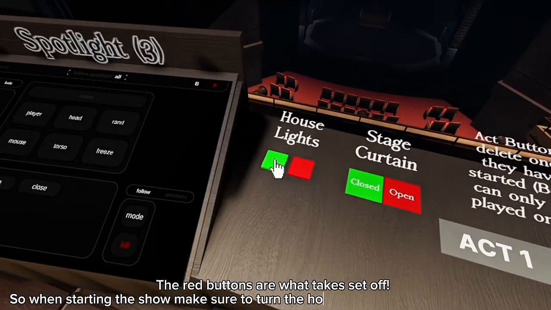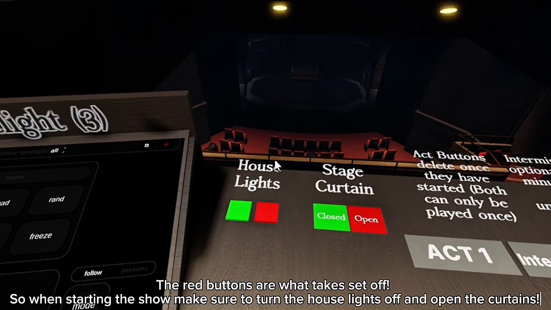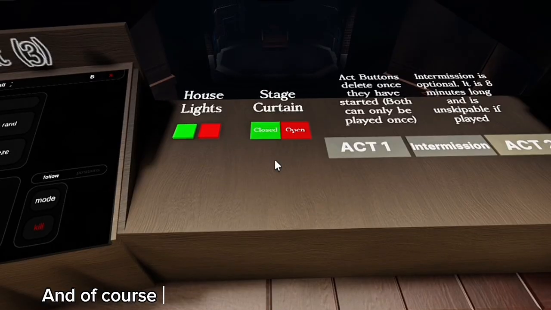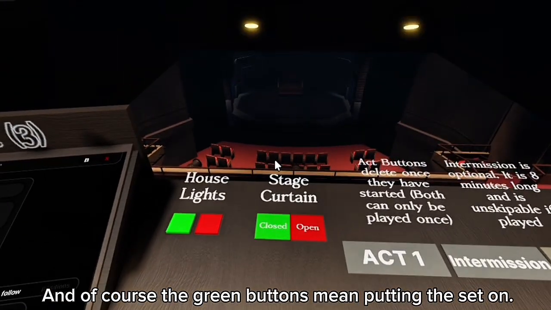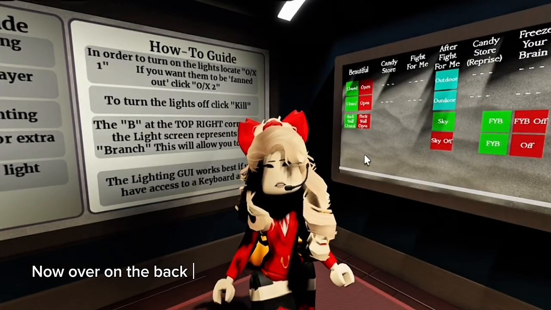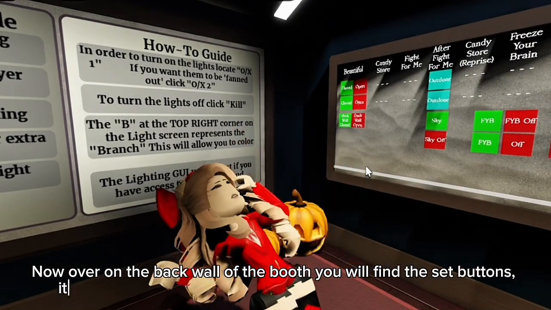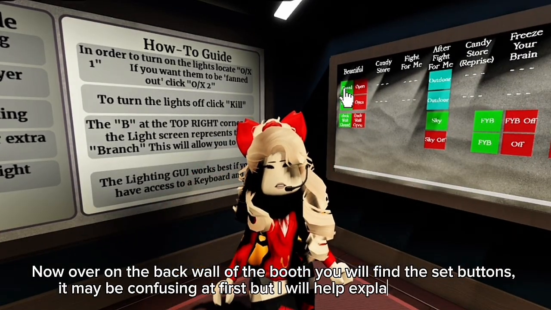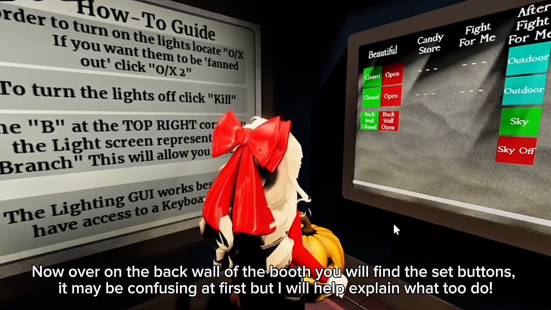So when starting the show, make sure to turn the house lights off and open the curtains. And of course, the green buttons mean putting the set on. Now over on the back wall of the booth, you will find the set buttons. It may be confusing at first, but I will help explain what to do.